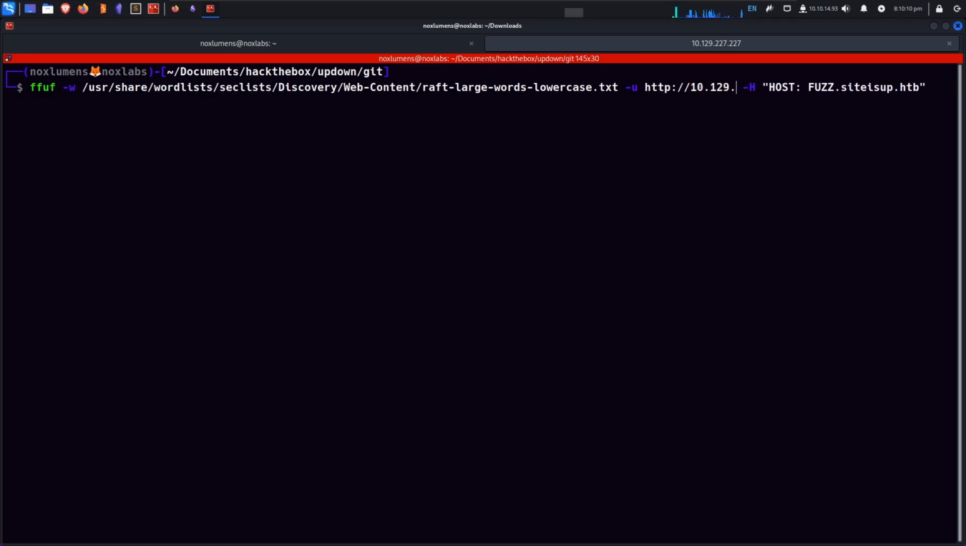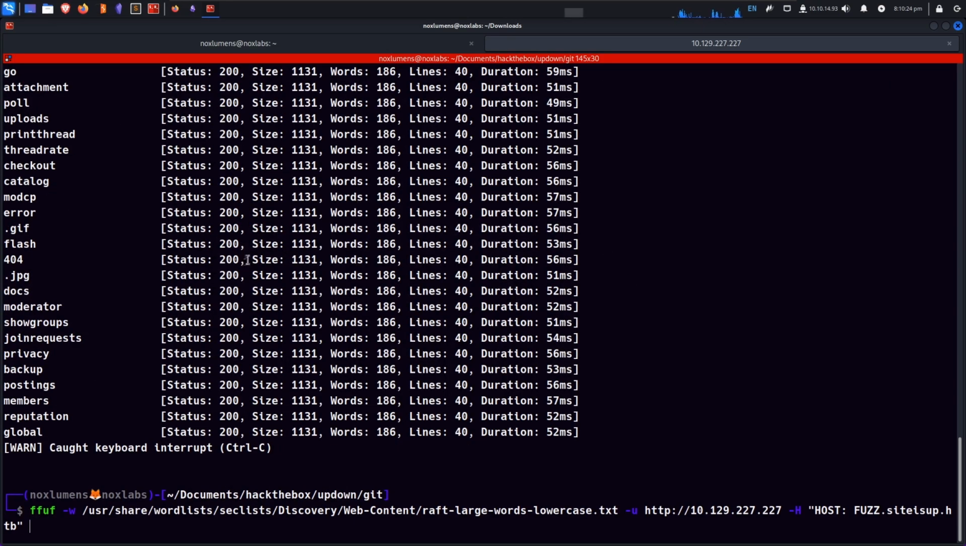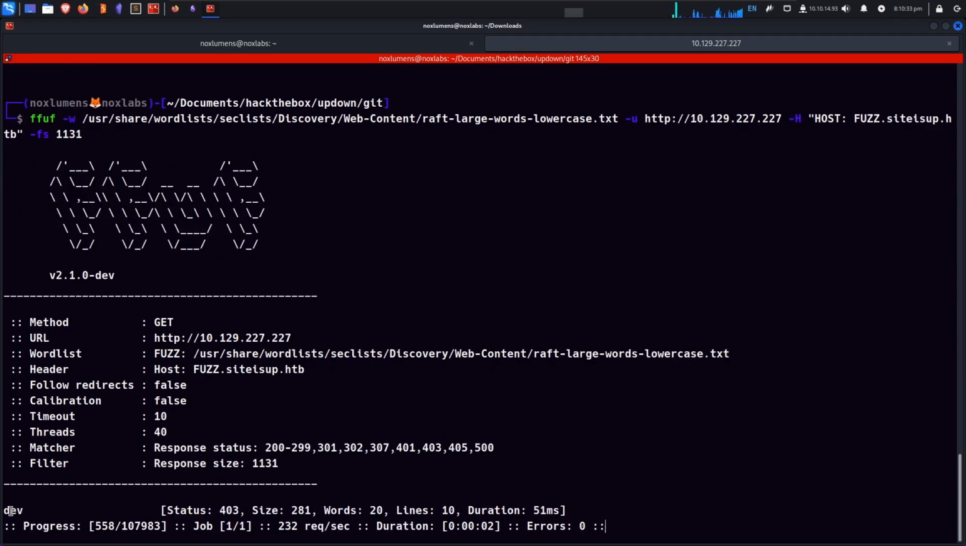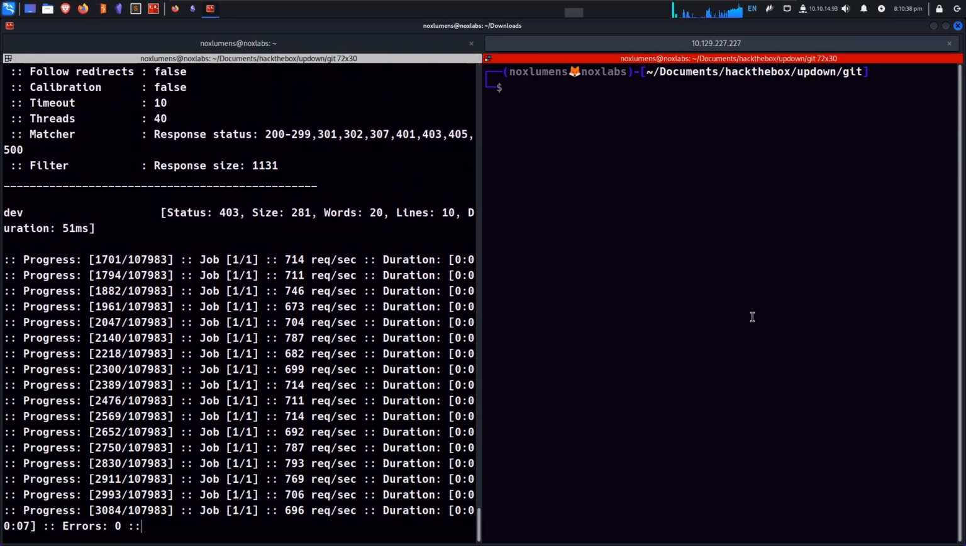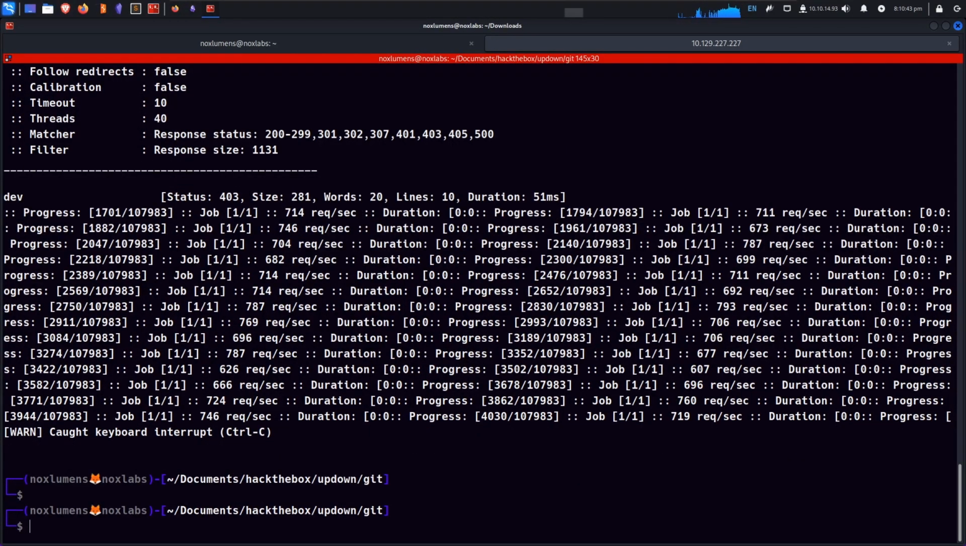URL of HTTP 10.129.227.227. And then we're going to set a header Host: FUZZ.siteisup.htb. We'll let it run real fast. And now we see where the filter comes from. So we can filter on size of 1131. We'll let these come through, and we already see one. We see dev. Because I split the window, it's freaking out. I'll let you know that dev's the only thing that we end up finding.